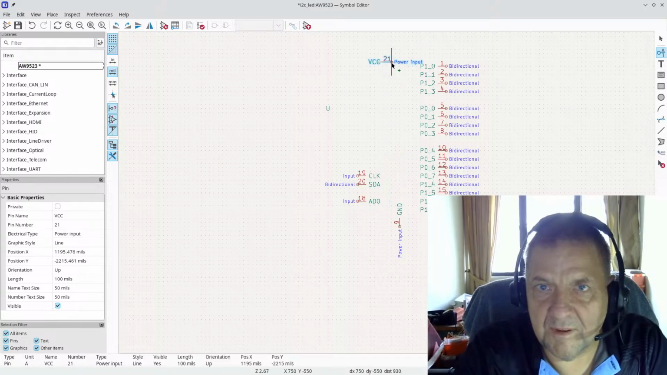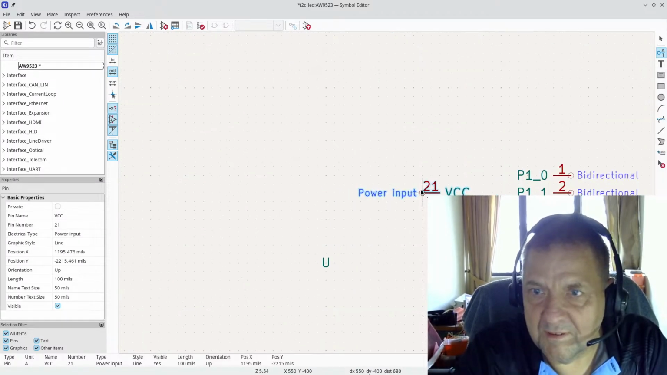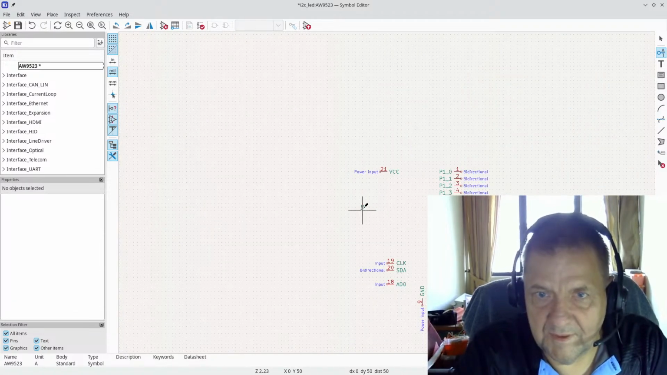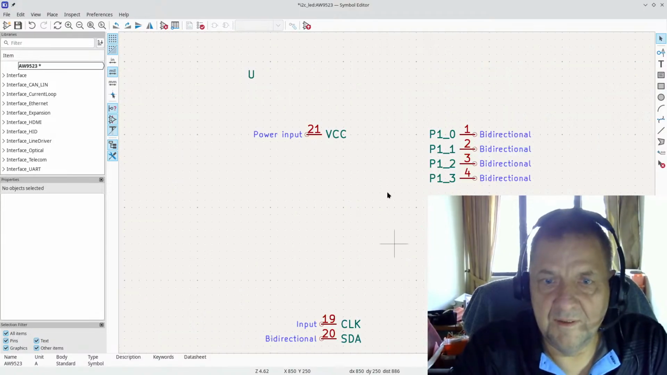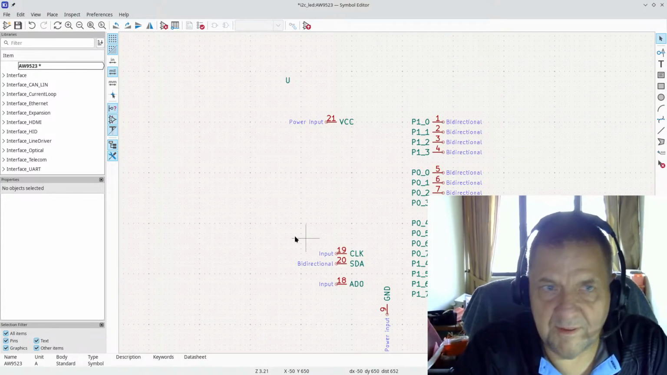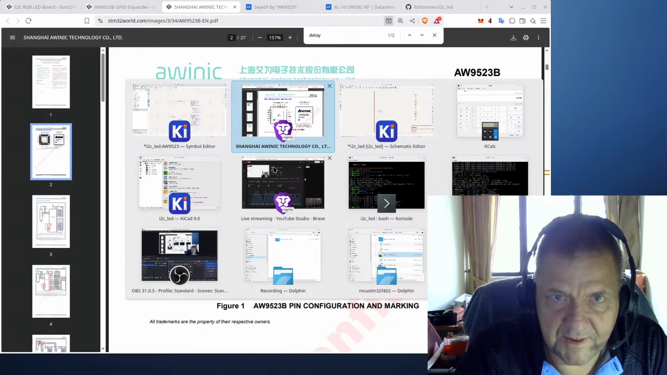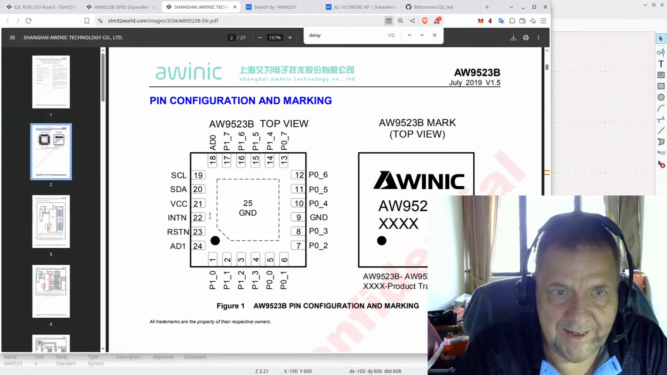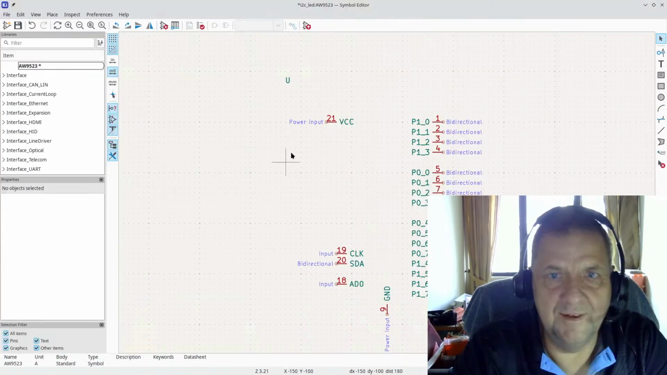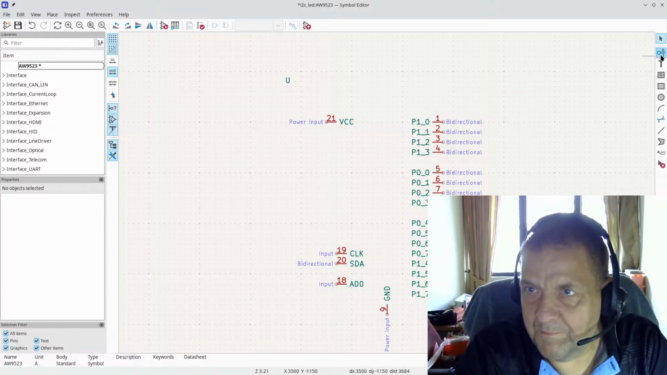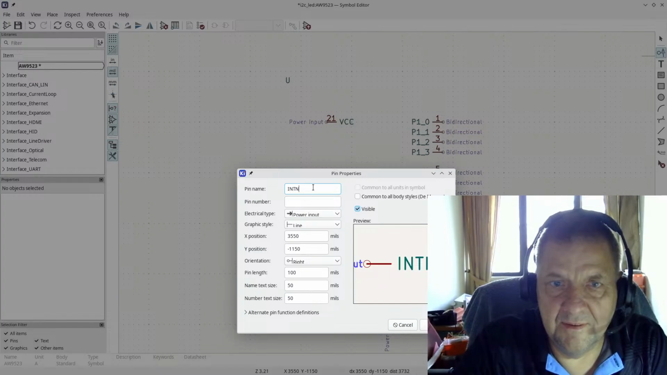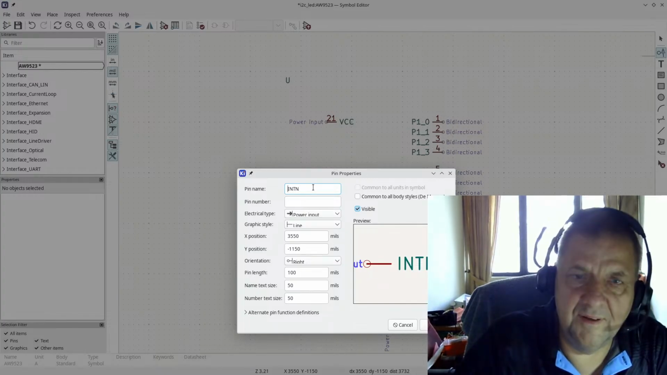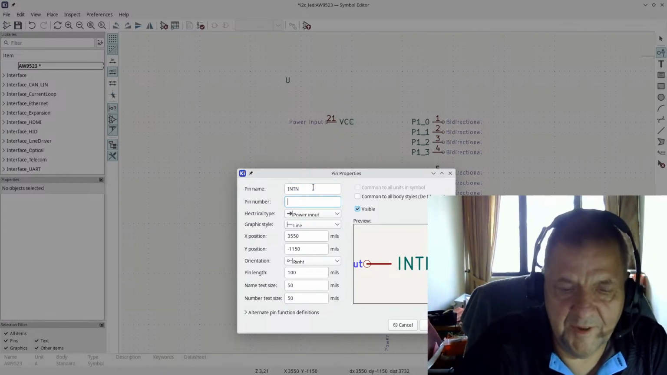Now this one I'll put up here. Oh, I actually prefer it over here. So, and move this one. It's a little bit messy to do these. So that's 21. Ground, I prefer to have down. So let's go back, and 22 is INTN. The INT indicating that it's a negative edge. So INTN, I think, if I'm not mistaken, and that will be pin number 22.